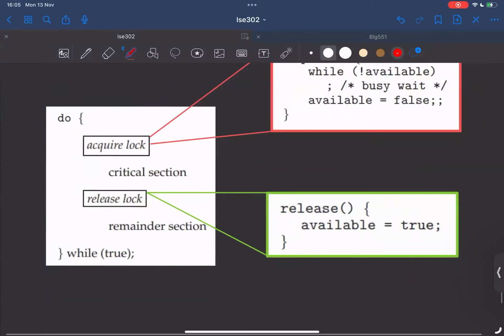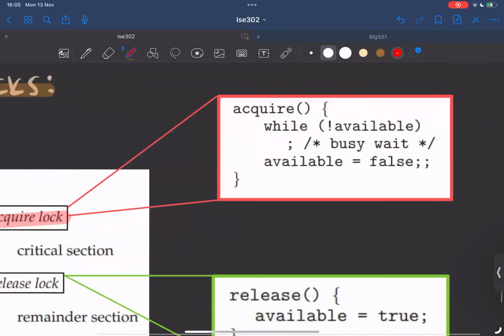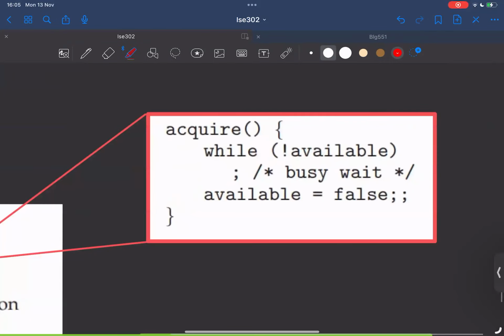Here's how mutex locks work. When a process wants to enter the critical section, it first calls the acquire function. Inside acquire, a mutex lock has a Boolean variable, often called available, and the acquire function contains a loop that continues to check the available variable. Available can be false or true, and if the lock is available, it means that it's true. The process acquires the lock by setting available to false.